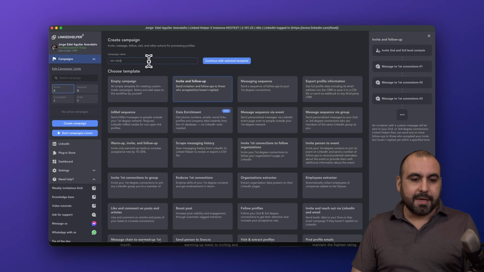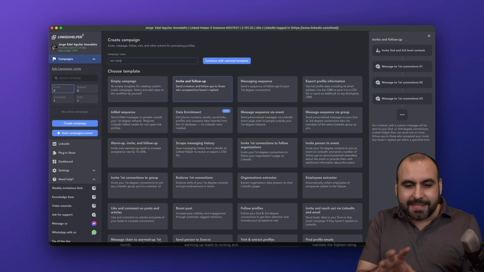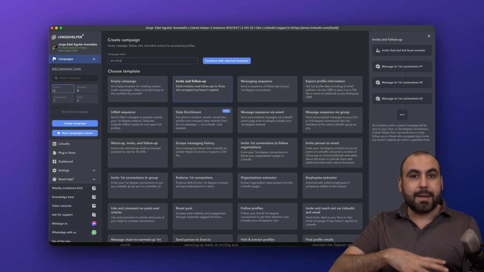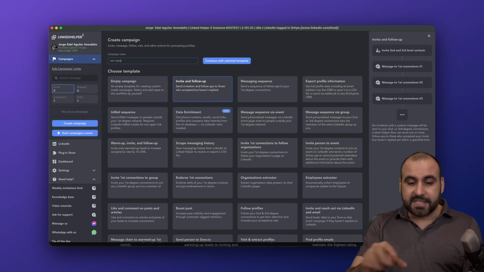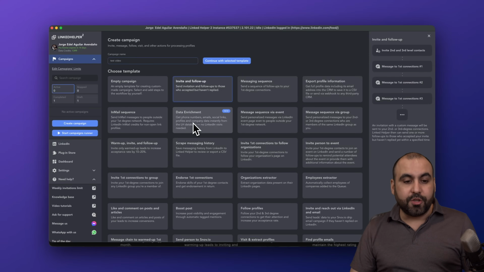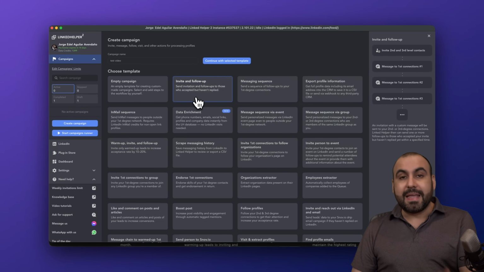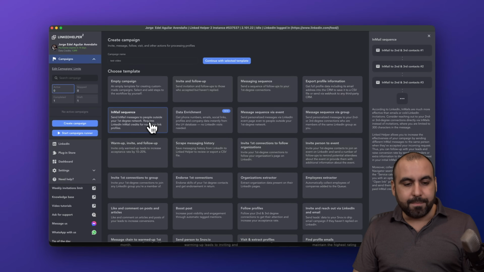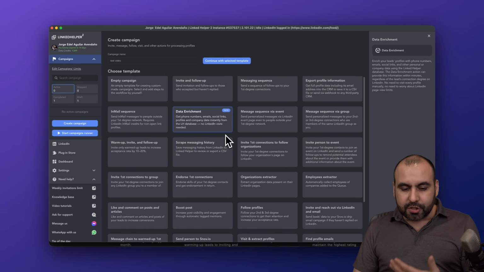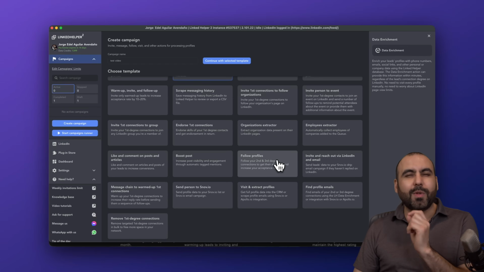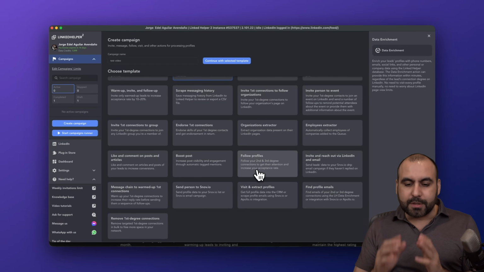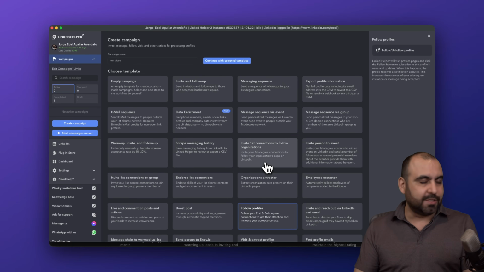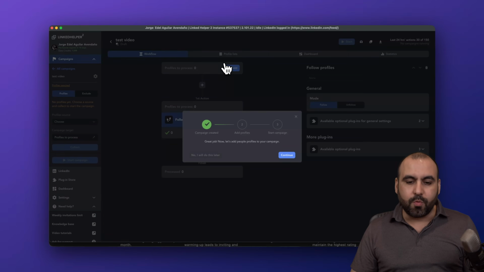In this case, I'm just gonna say test for video, and I'm gonna select the campaign template that they have available already. Now I can tweak these campaigns in the workflow. I can make it more complex, I can make it more simple. It's up to you how you want to use it. There are several things that you can do here. For example, you can empty a campaign, you can invite and follow, you can message a sequence, export profile information, in-mail sequence, data enrichment, and there are so many of these. In this case, I'm gonna use a really simple one, which is the follow profiles. This one will follow your second and third degree connections. I'm gonna run this one just to show you how super easy it is to do. So let's continue with this template.